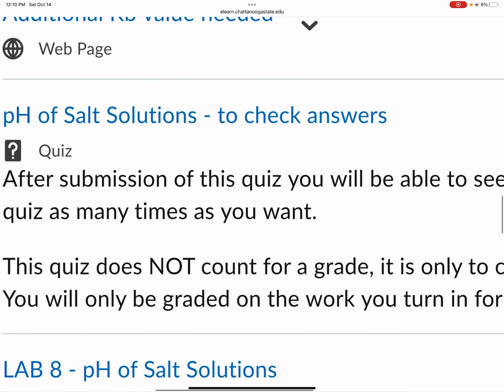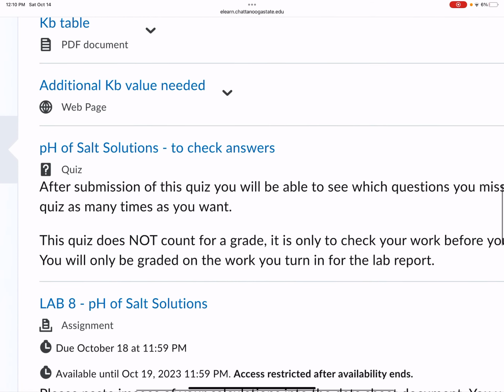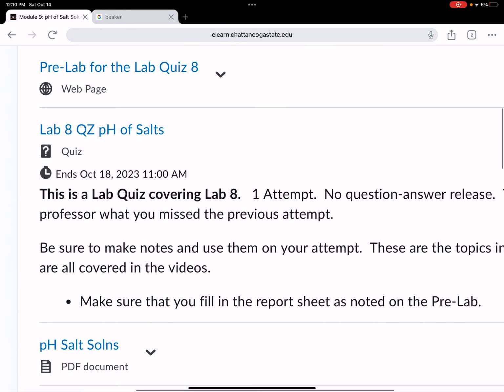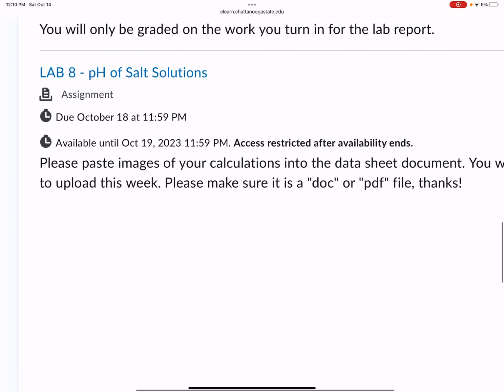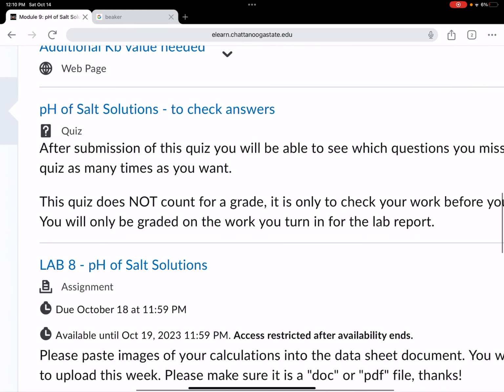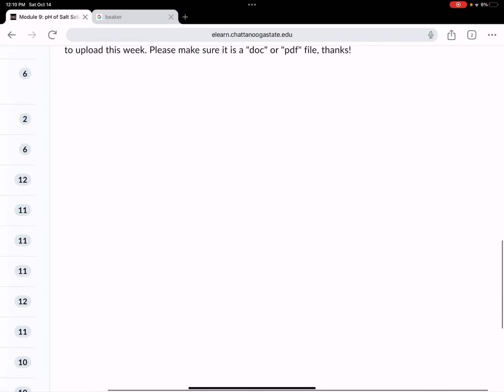And this quiz isn't like a real quiz. This is just to check your answers. It's not set to any part in the grade book. The one you're supposed to do for lab is this one, the Lab 8 quiz, pH of salts. So make sure afterwards that you've uploaded your sheet to the assignments page and you should be all set.